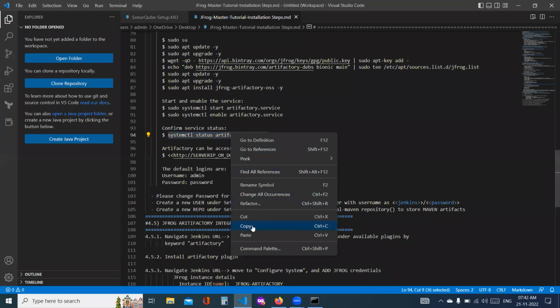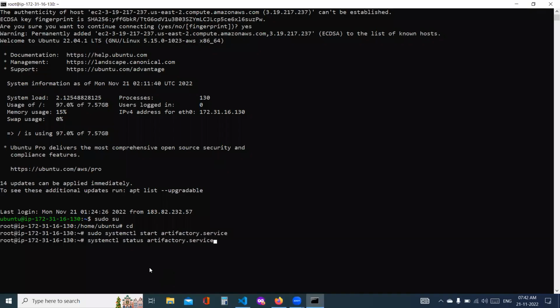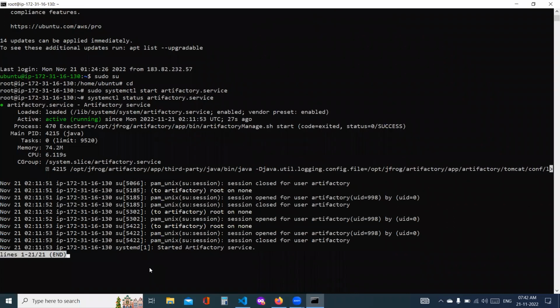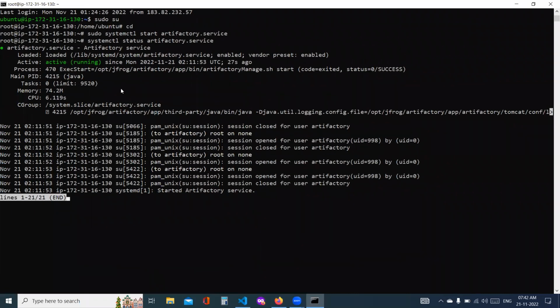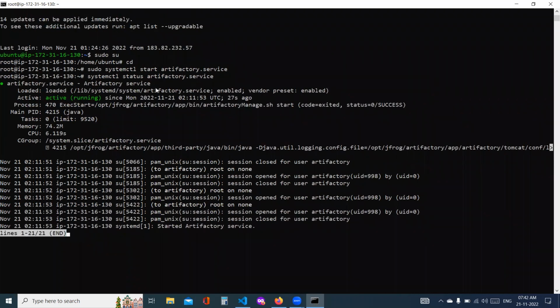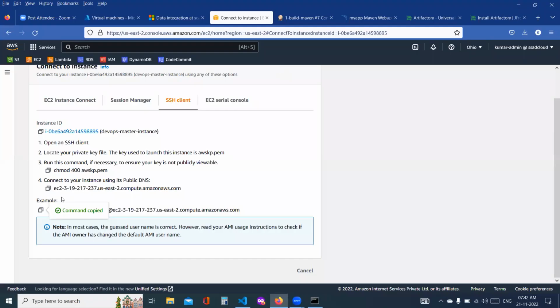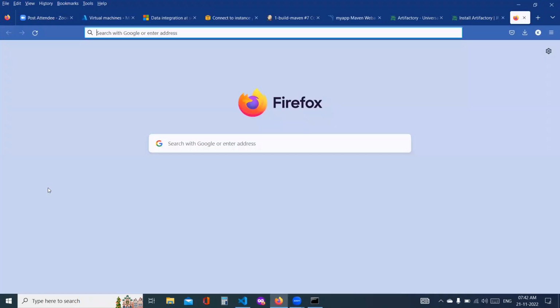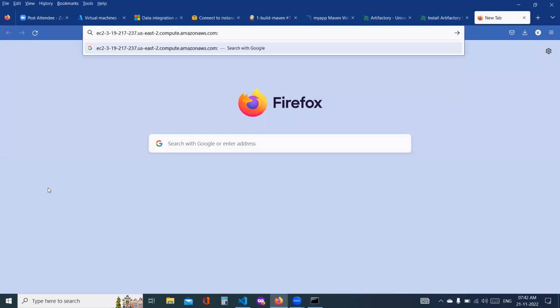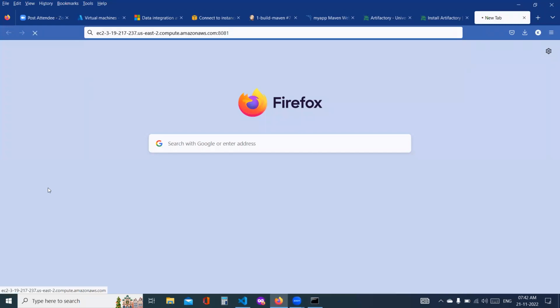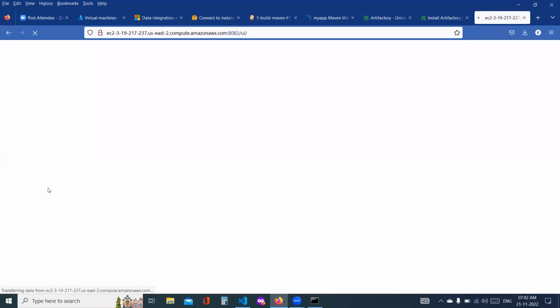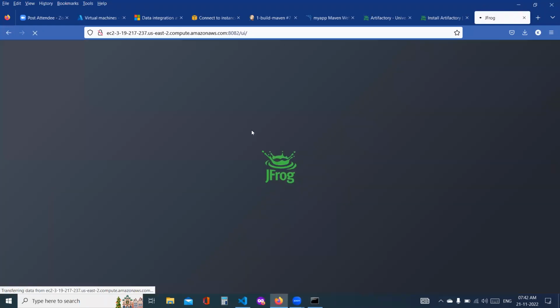Why? Because we have given a larger size. I guess that worked out. Yeah, it is working. I could see that size was also an issue initially. Now I can see it's active and running. So let's explore our artifact. It's at 8081, you can expect JFrog Artifactory to be running. Cool. It's up and running now.